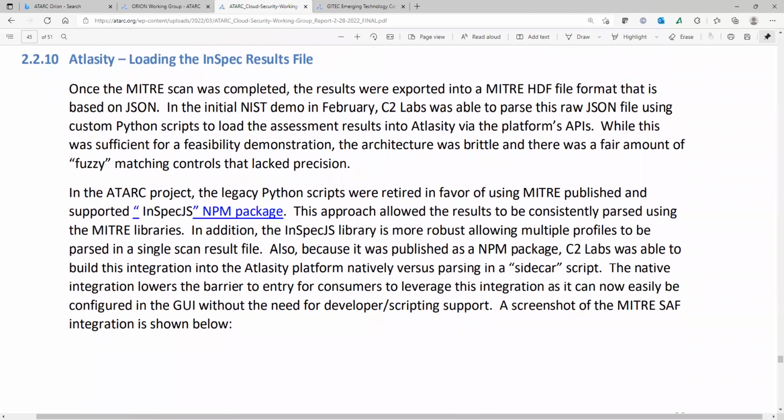One thing that's important here: when we originally did this a year ago with the MITRE team, we coded a lot of the parsing of the HDF file that came out of InSpec. Subsequent to that, MITRE was kind enough to publish an NPM package that took my massive library of stuff and knocked it down to a couple of lines. It was beautiful. So we refactored all that using the MITRE tools, which make this a lot easier than it would otherwise be.